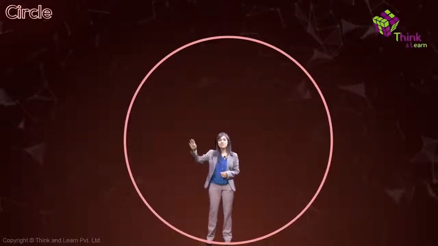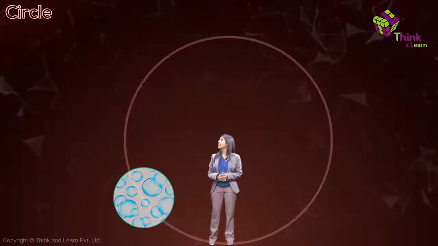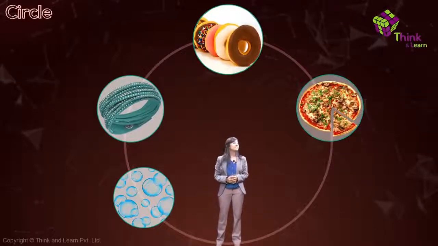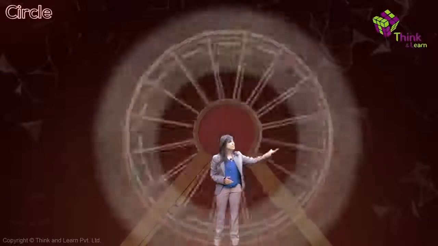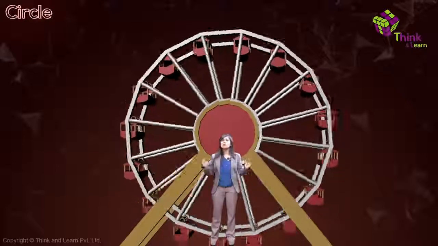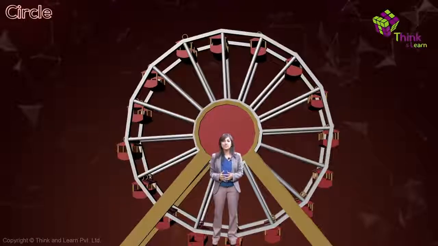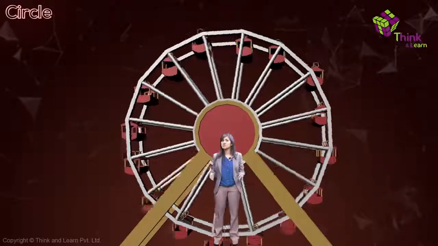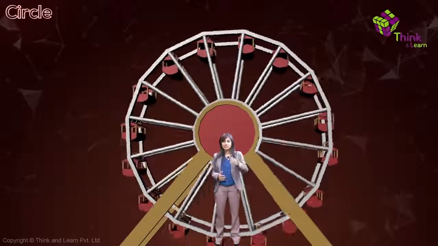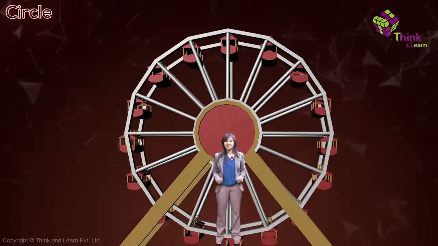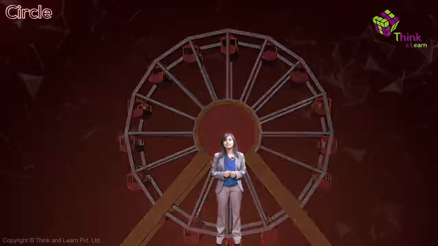And finally, it's time to close the loop. From bubbles to bangles to donuts to pizzas to car wheels to giant wheels. So many things. No wonder circles rule our world and command so much attention. So come with me. Let's get started on these amazing shapes.